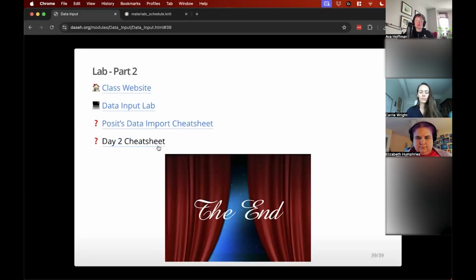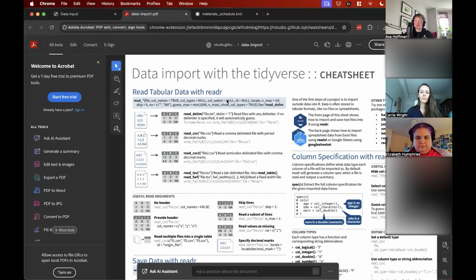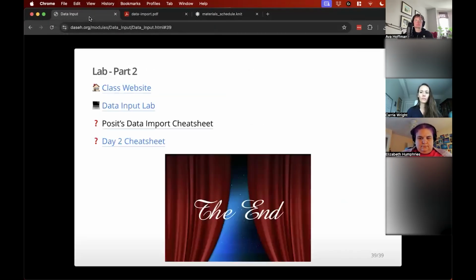All right. So I did want to point out that Posit has an import cheat sheet that is really nice. It's going to go into more detail than we covered, but they talk about read_CSV and a couple other functions that might be helpful for you. And then we have our day 2 cheat sheet, so all the functions we talked about today, a nice review of all of that.